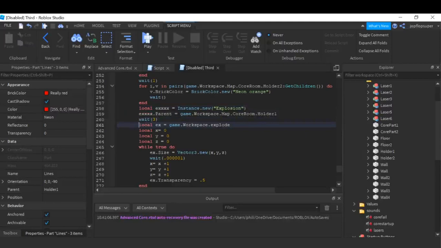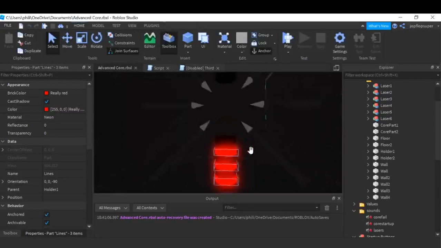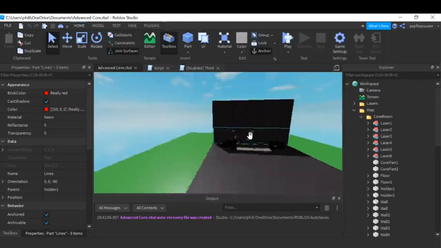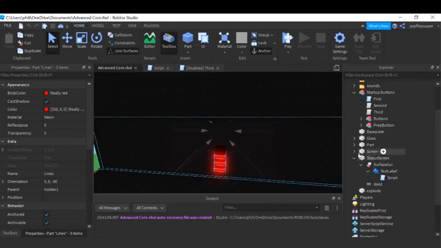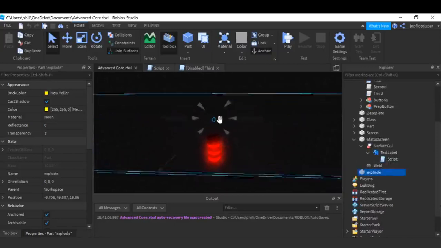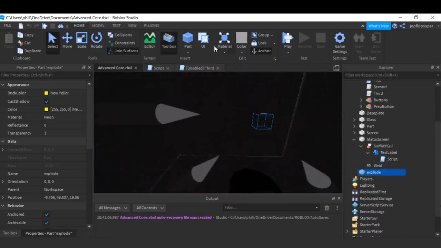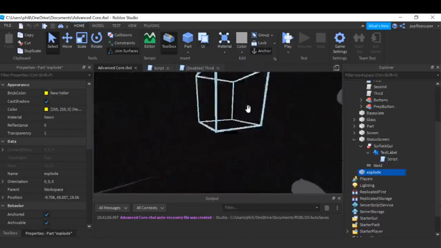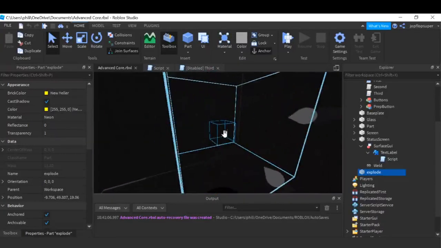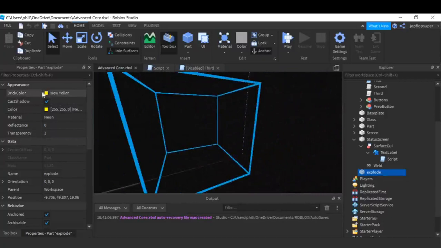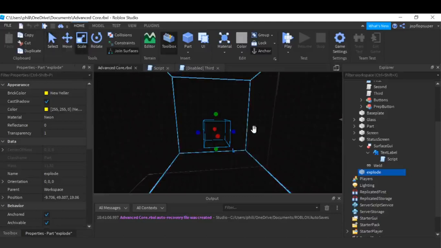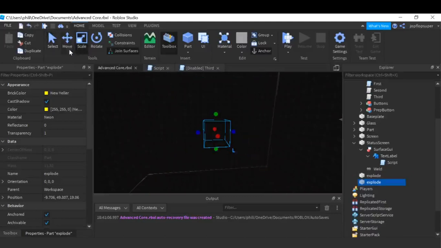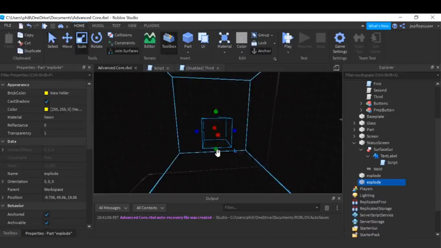So local x equals game.workspace.explode. What you want to do is in the workspace, you want to insert a part called explode. It's gonna be a sphere, and you want to make it sort of small, and then make the color yellow, whatever your choice is. You can make different layers of it actually. So I'm gonna make another one so it will look a bit more cool. You know what I mean?